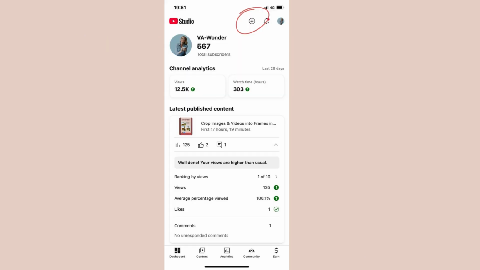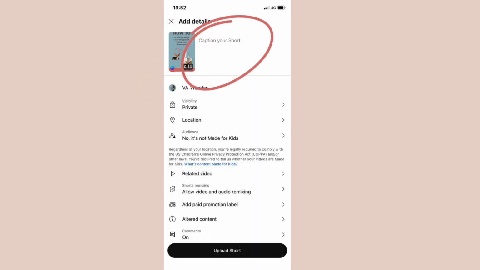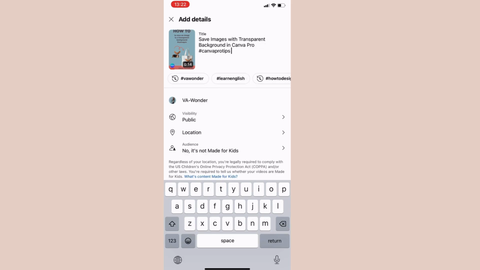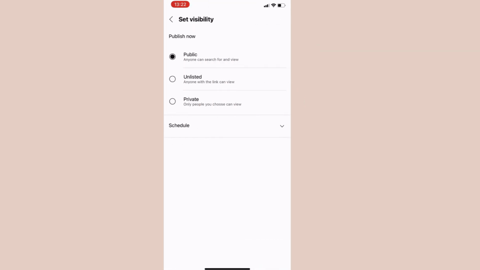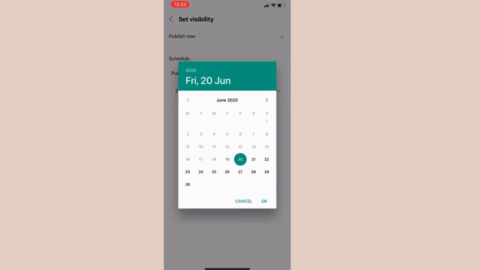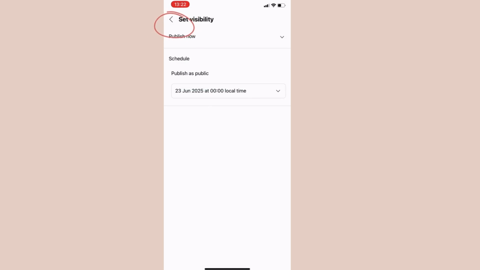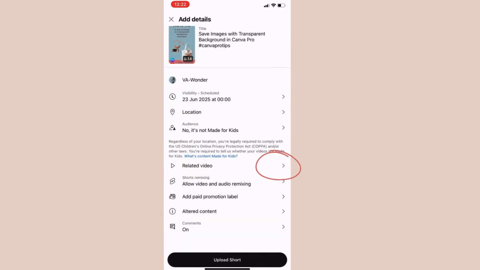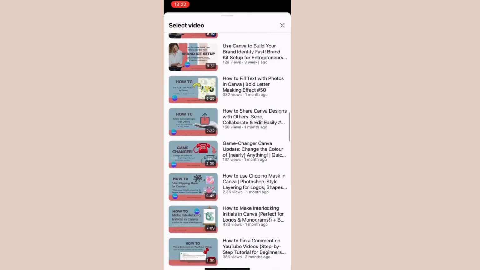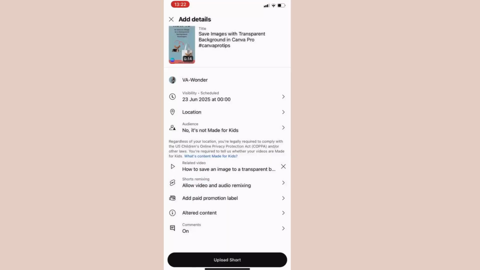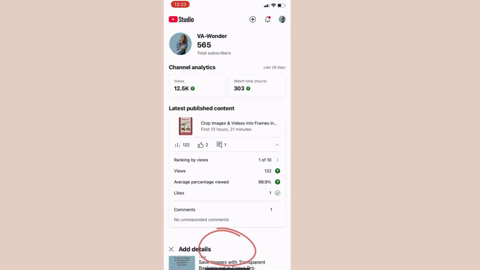Open the YouTube Studio app on your phone and click on the plus sign. Select your video from your media. Paste or type in your title. You can add a hashtag if you want to. Set your visibility. I will choose public and choose a specific date. Add your related video. Check the rest of your settings and then click on Upload Short.